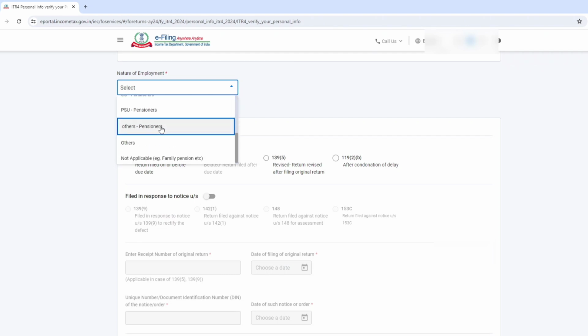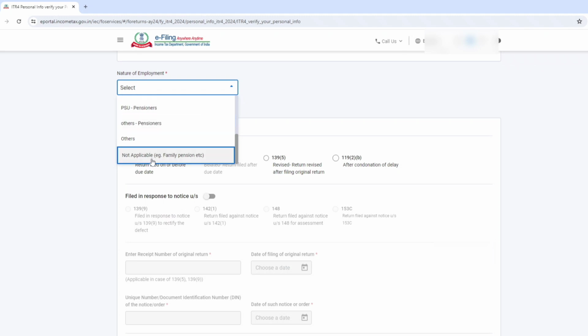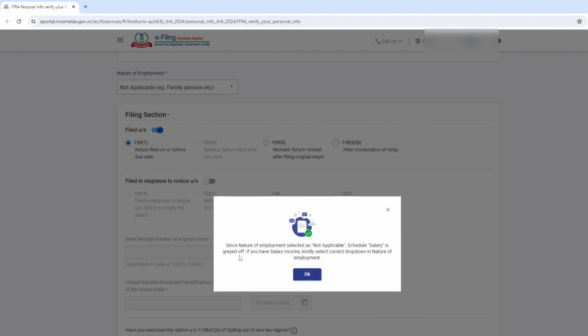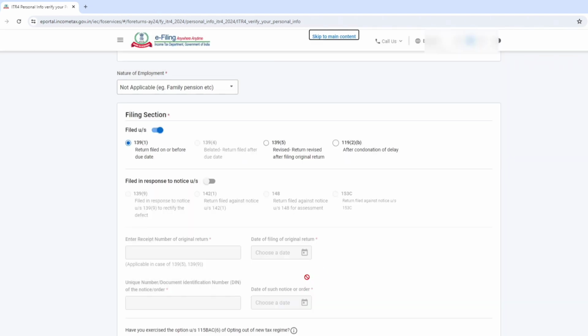So if you are not getting any salary or pension, as in ITR 4 we are only going to show business income, then not applicable can also be selected. If you have selected not applicable, your salary income will be de-highlighted. It will not be shown. Now filing section. If you are filing your ITR before 31st July, then you need to click on 139(1).